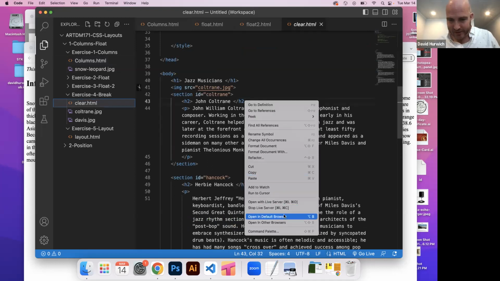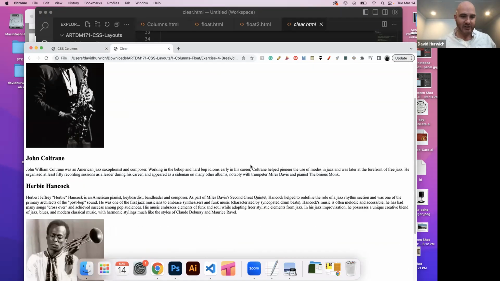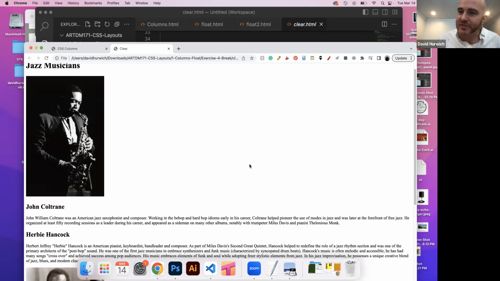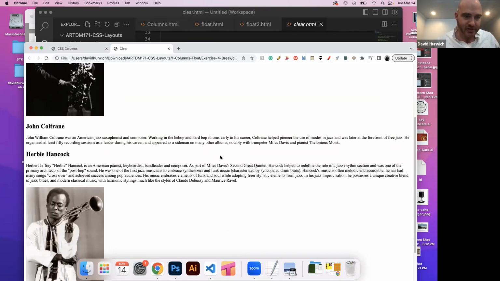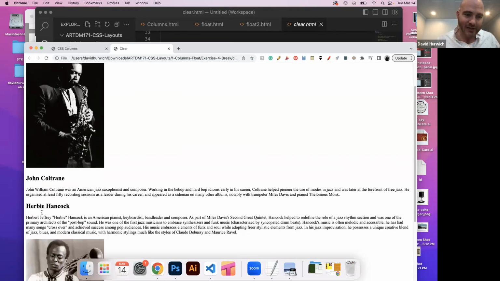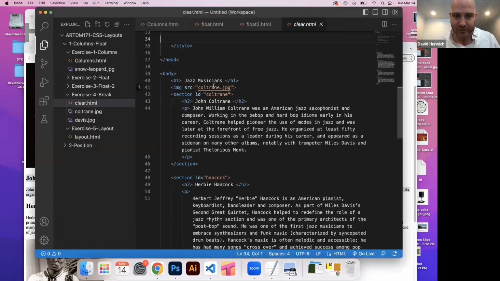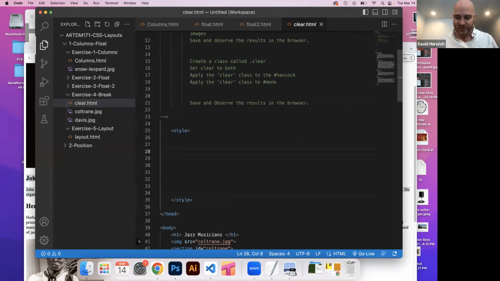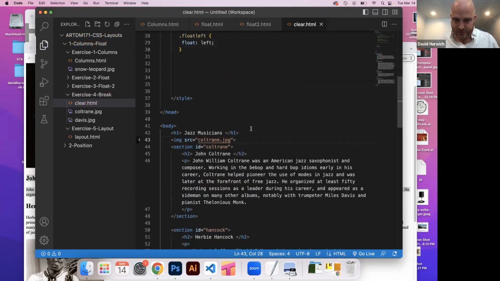Let's look at this layout here. I have this page about jazz musicians and this is a picture of John Coltrane. And I would kind of like the John Coltrane text to wrap around it, kind of like what we did with the Basquiat paintings and having the text wrap around the Basquiat painting. So what I'm going to do is I'll come in here. I'm just going to make a class called float left, and I'm just going to make it float to the left. And let's apply it to that image, which is here.